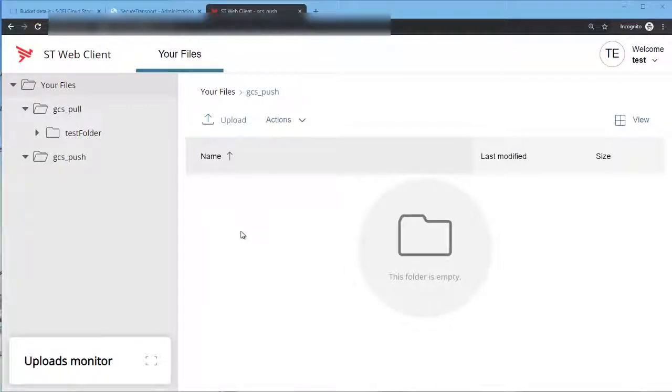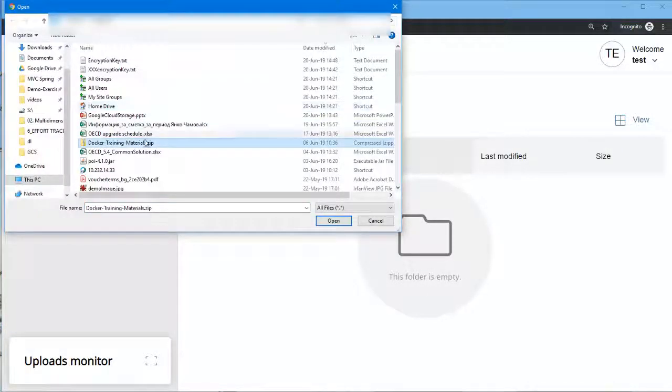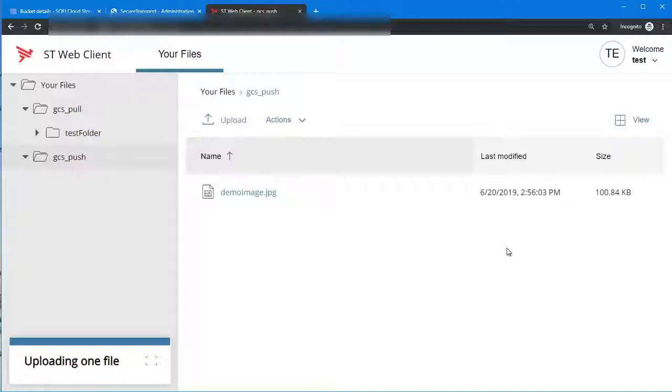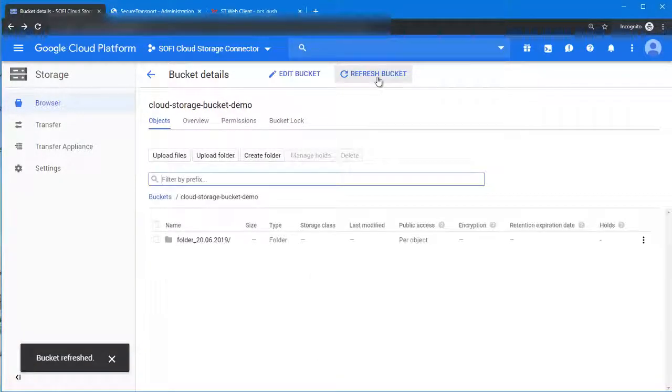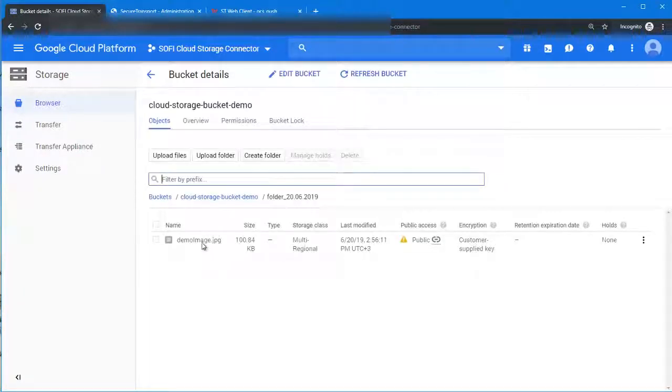Now I need to navigate to the push folder, and here I'm going to upload a file. In my case, it's going to be a demo image. It has been uploaded. All right. Then I go here in the Google Cloud Storage, and I'm going to refresh the bucket and wait for the upload to happen. It happened. So now we have this folder created by Secure Transport by our plugin. Its name is folder_20th of June 2019. This is today. And inside it, we can see our demo image JPEG.